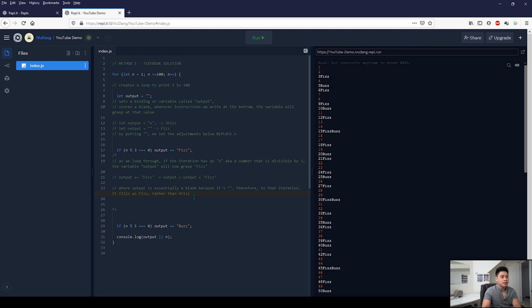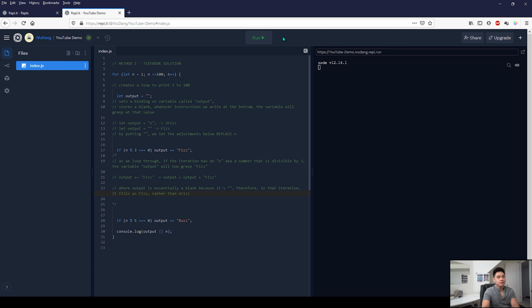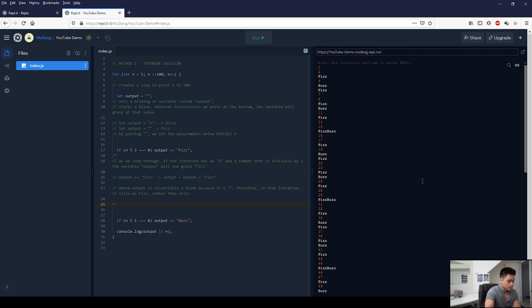So I showed this earlier, where if we were to put n in the place of the quotation marks, it shows 3 Fizz. So let's clear this and rerun it. What we actually want is 1, 2, and then Fizz rather than 1, 2, and then 3 Fizz. And then let's break down the next line.